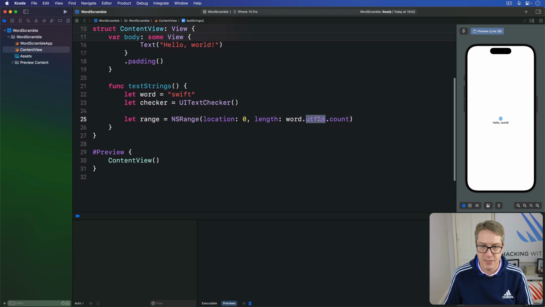Now, UTF-16, this is what's called a character encoding, which is a way of storing letters in a string. We use it here so Objective-C can understand how Swift strings are stored. It's a nice bridging format for our two languages.